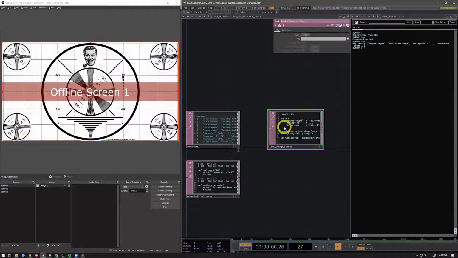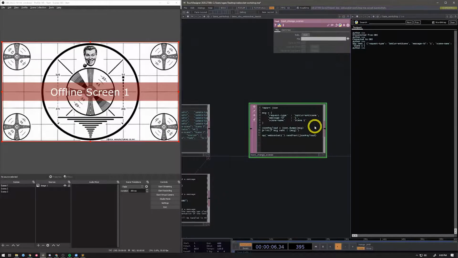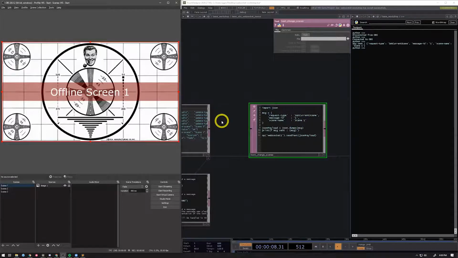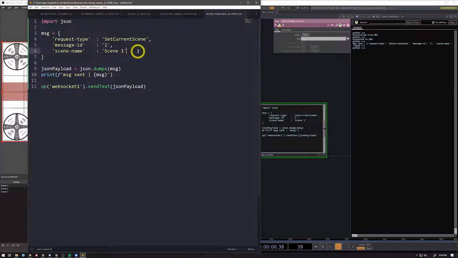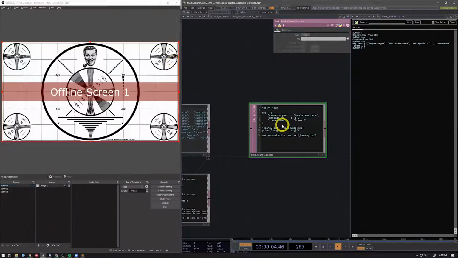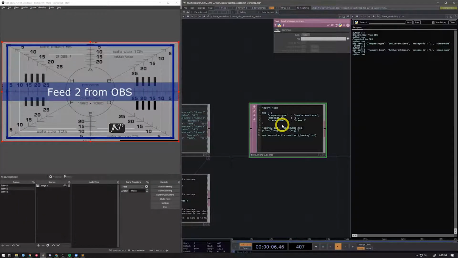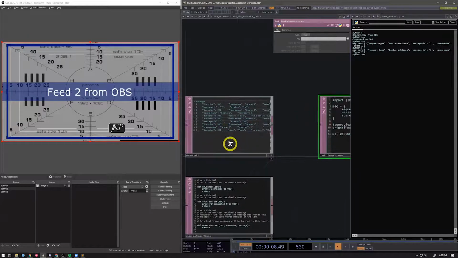Now we're able to control OBS from TouchDesigner. And we can update this as easily as changing which scene. So maybe I want to go to change scene 2 instead. Okay. So let's run that. Works like a charm.